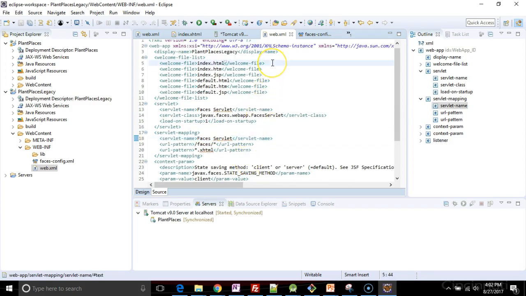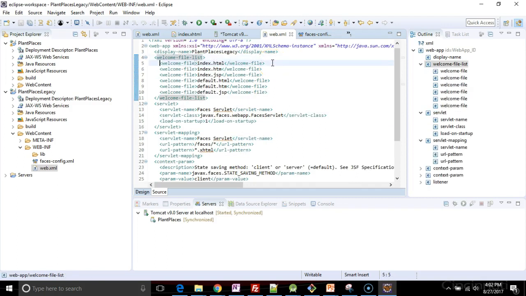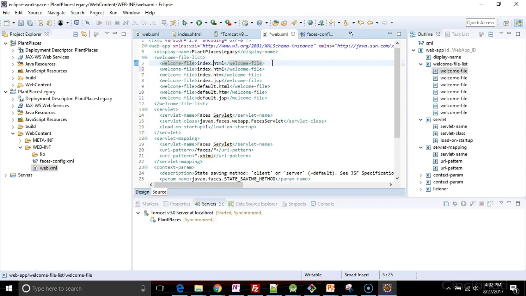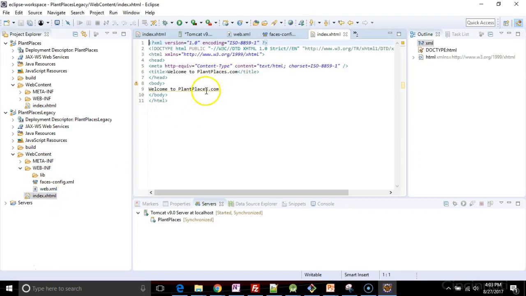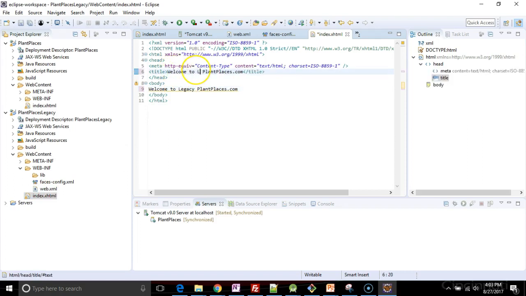So it's probably a good idea if I add index.xhtml to my welcome file list as well and move it to the top to say, okay, if I find index.xhtml on my file system, give that higher priority over each of these other files that fall below. So to test it out, I'm going to grab an index.html that I created in a previous video, and I'm simply going to drop that under web content, make a small change. I'll just say welcome to legacy plantplaces.com so that we know that yes, indeed, we are looking at the correct site.